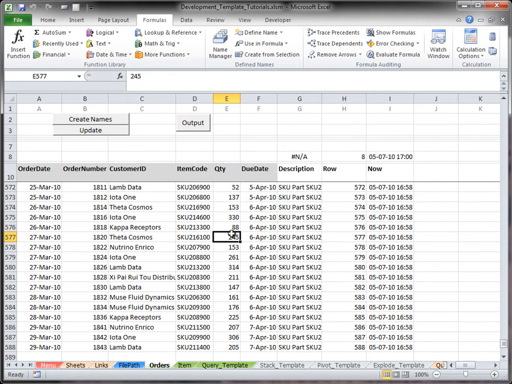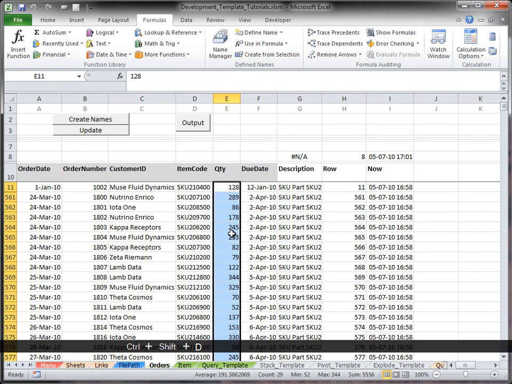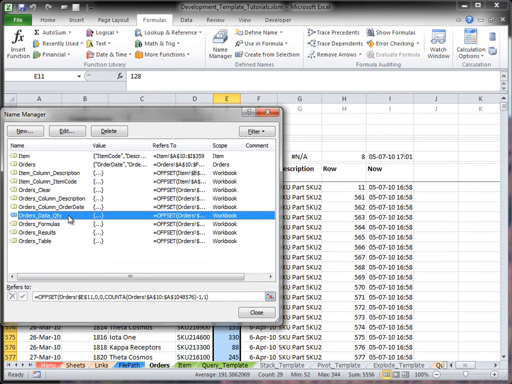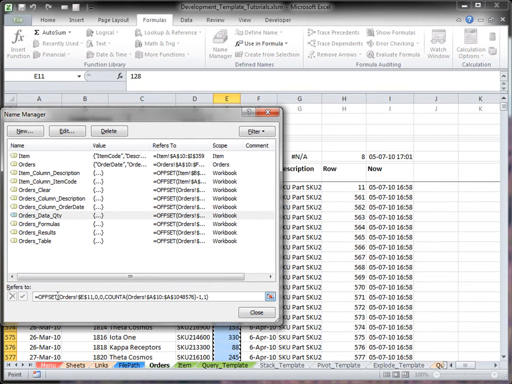Control-Shift-D gives you a data range that begins at the top of the data rather than the top of the column. This is useful for sort, sum, count calculations that will only be applied to the data and not to the headings.